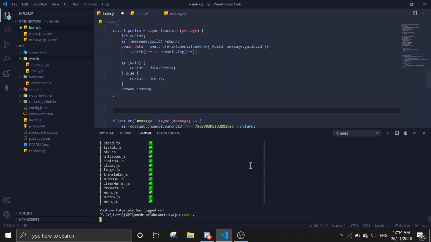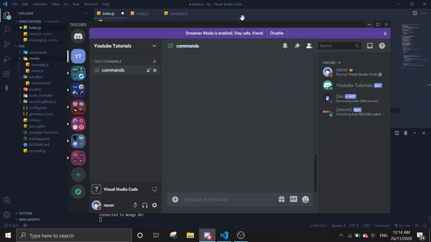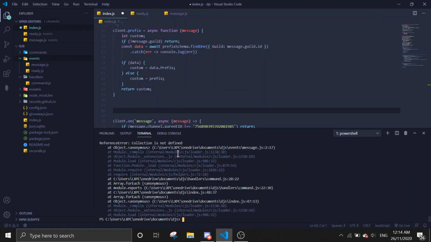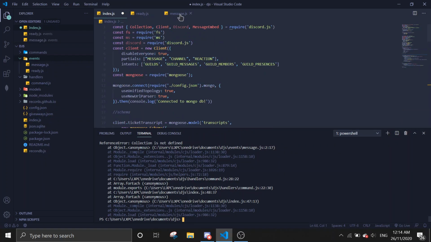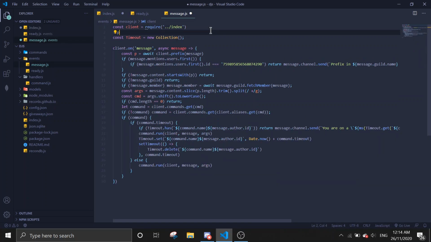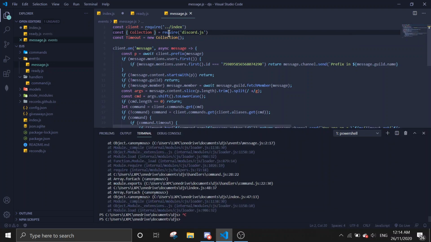Okay, let's wait for the bot to get on again. Connected MongoDB, connected RecordDB. Okay, so collection. I forgot to define collection. So in here, just do const collection equals require discord.js. In here, just put collection, and then it should be defined now.